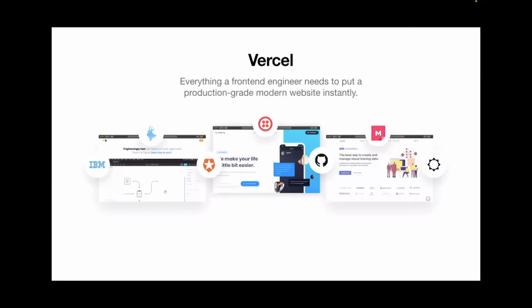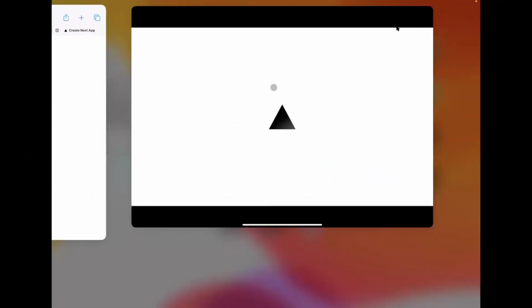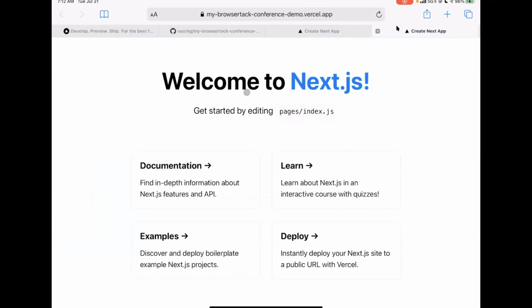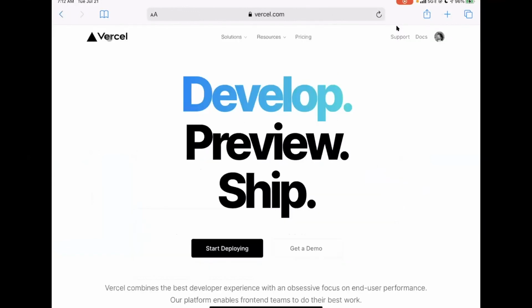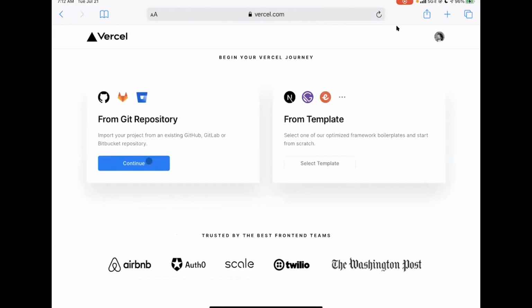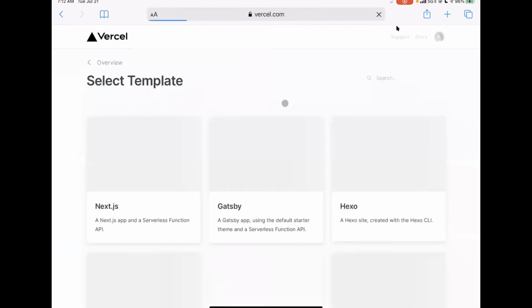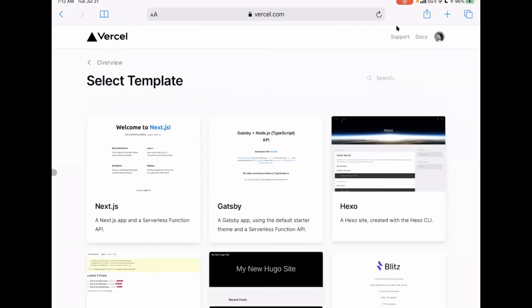That's it for today. To get started, the easiest way is to obviously import your project as I showed, but you can go to vercel.com, start deploying, select a Git repository, or if you really want to test it quick, start from a template. So you can select a Next.js app, a Gatsby app, and so on.